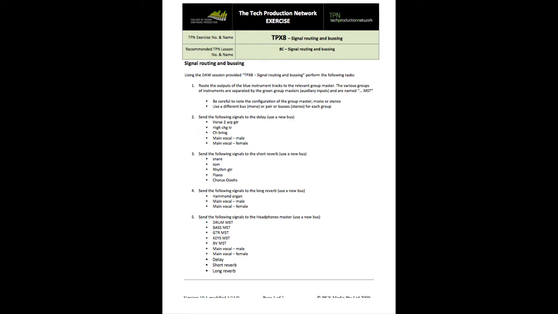So on the task sheet, please disregard point number 1, because this is only relevant if we're doing the task in Logic Studio, which we're not. So from point number 2, it asks us to create a new bus. So the buses that we need to create are delay, short reverb, long reverb, and then these following ones: drum master, bass master, guitar master, keys master, BV master, main vocal male, main vocal female. The last 3 are the ones that we already created in parts 2, 3, and 4.